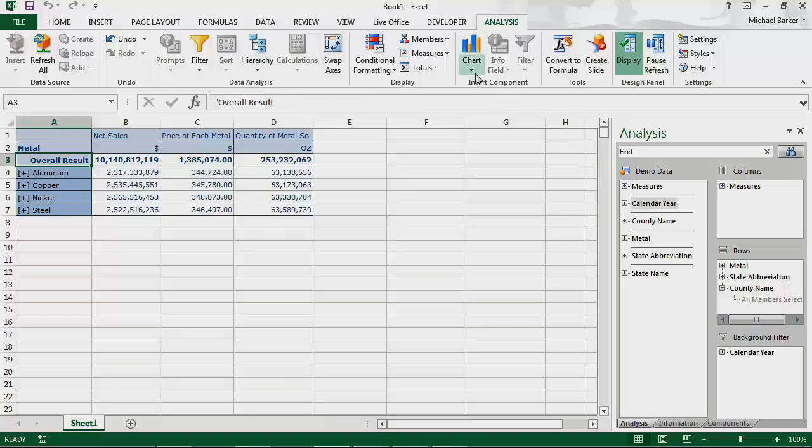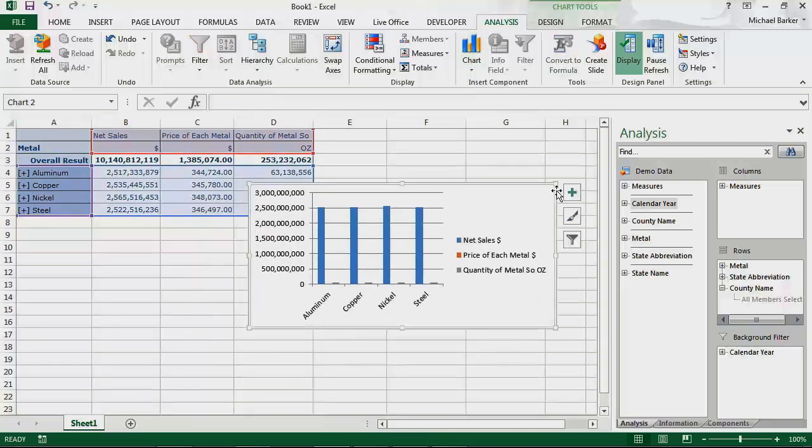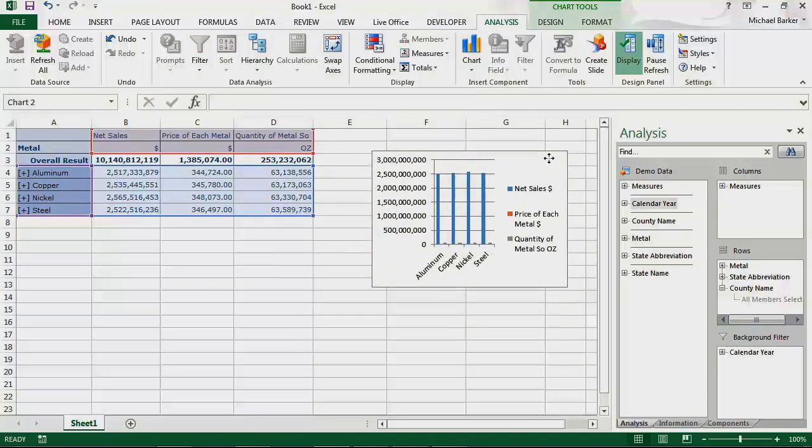Next we'll insert a chart, and you'll notice again that we're going to start formatting that chart to just display a little bit easier onto what will be a PowerPoint slide.